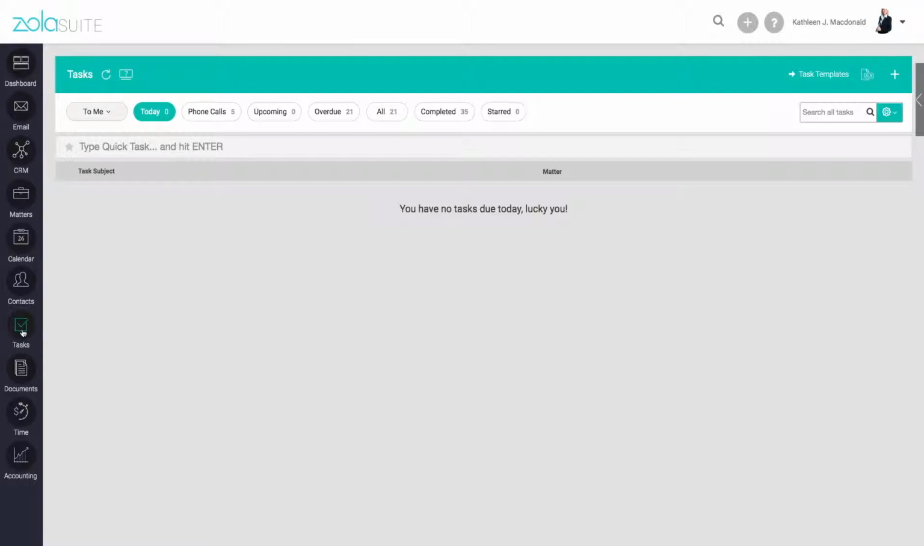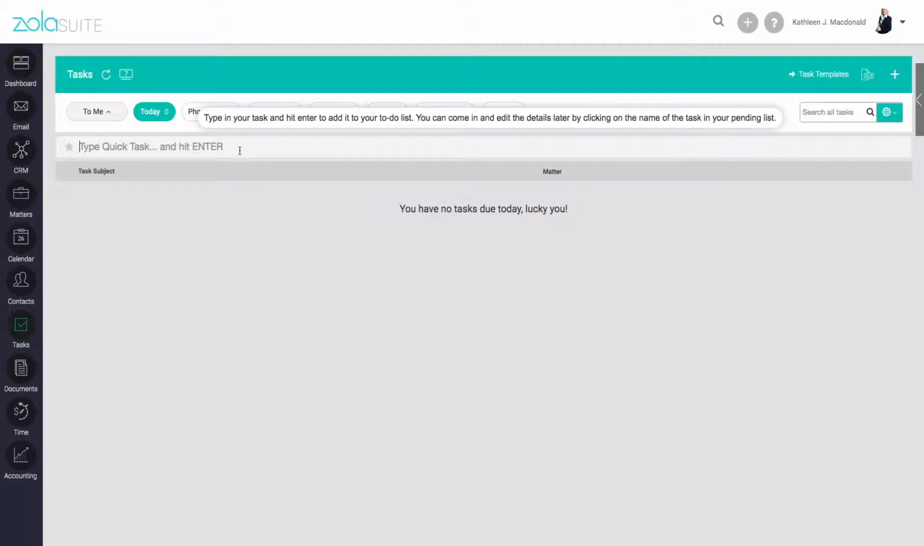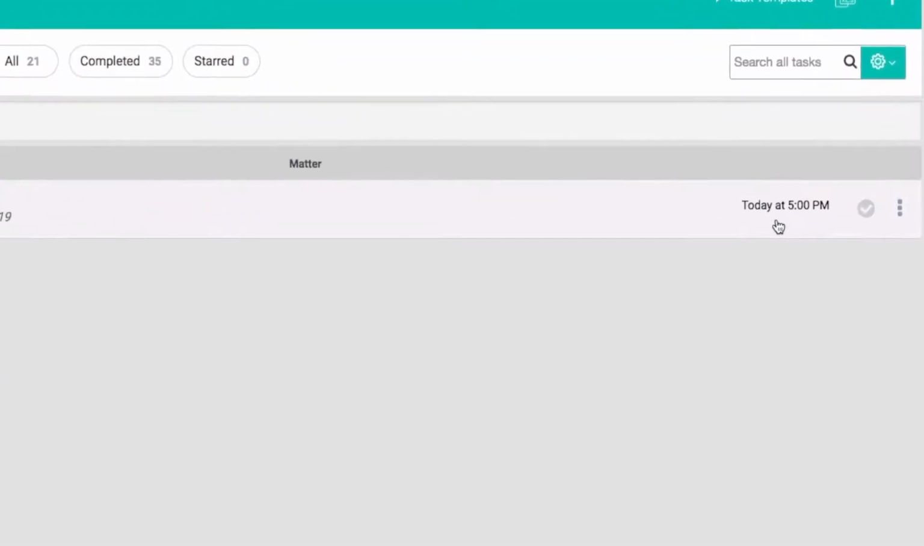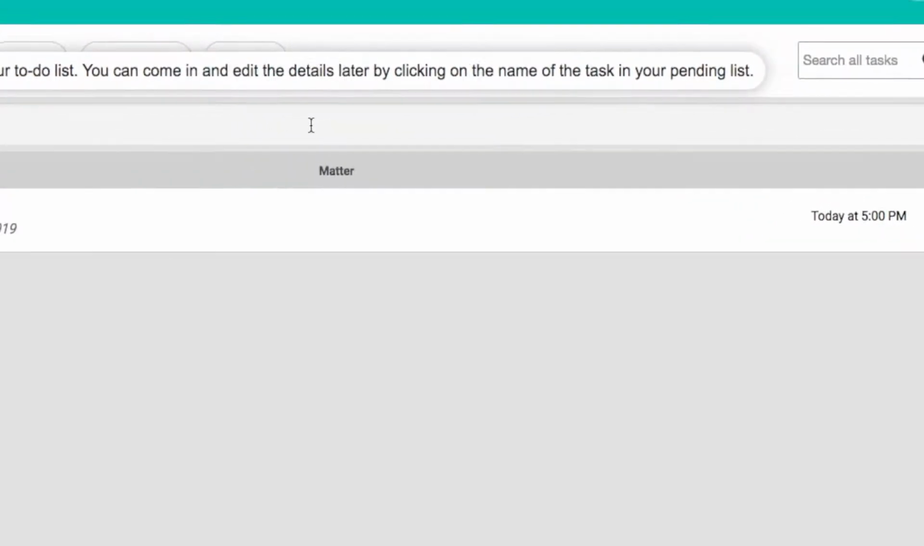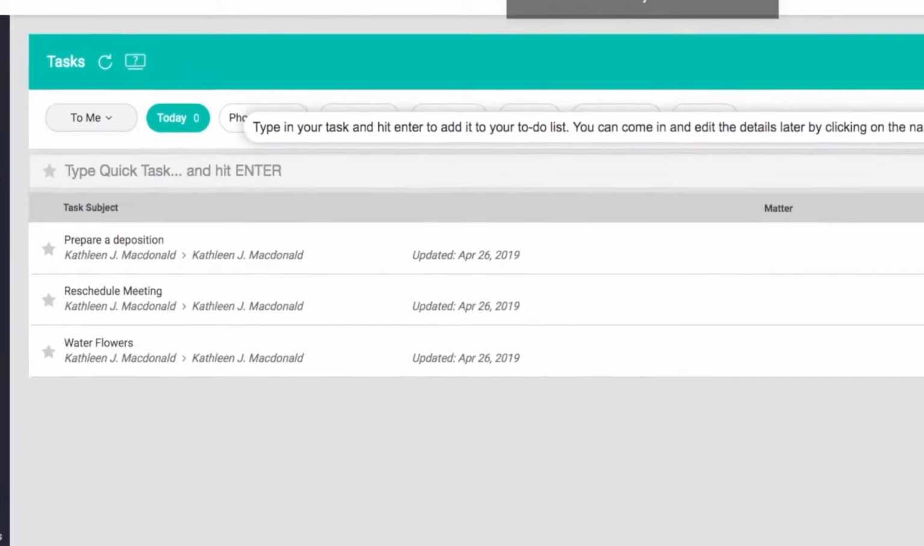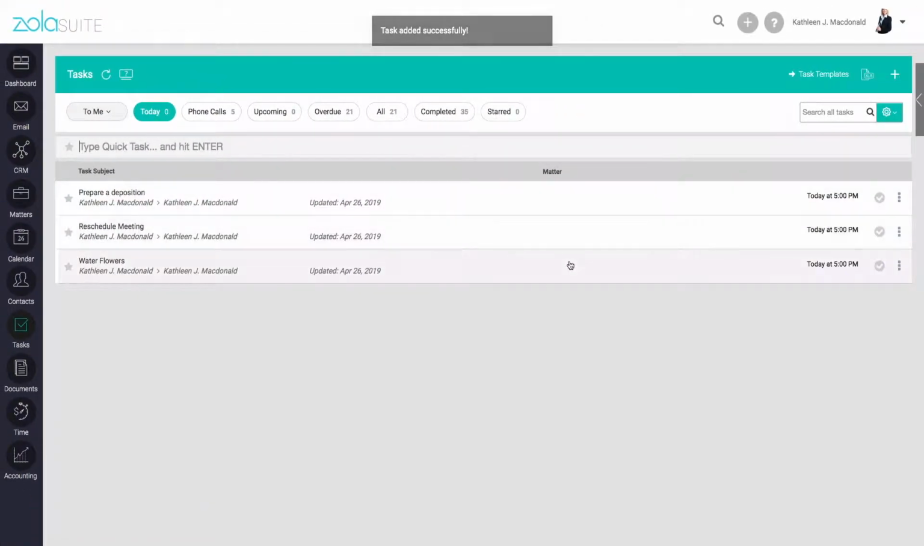that matter. If you come in the morning and you have a set of things that need to get done that day, you can start entering them in simply by typing on this quick add bar. For example, if you need to remind yourself to prepare a deposition, just type that in here, hit enter or return, and it'll show up due today by 5 p.m. You can enter other tasks. They'll all begin to list up together.